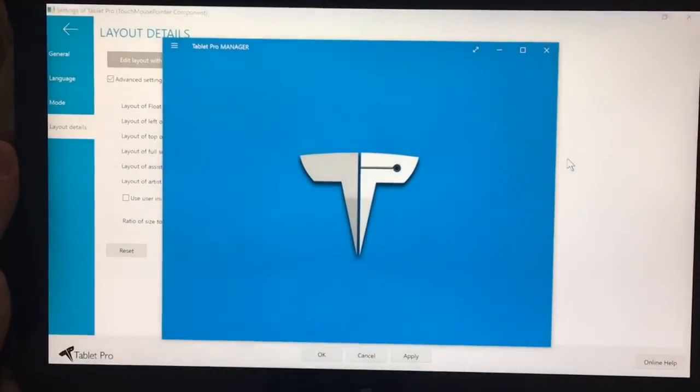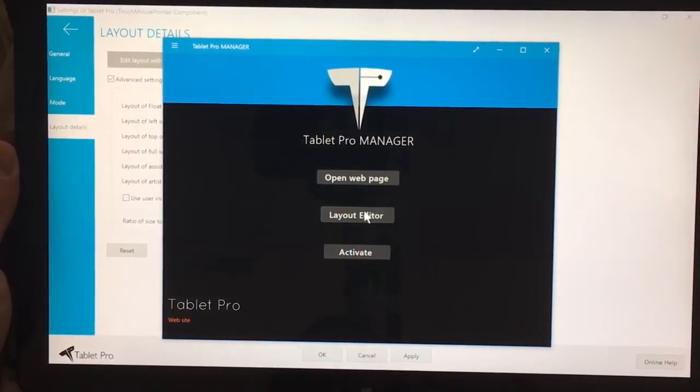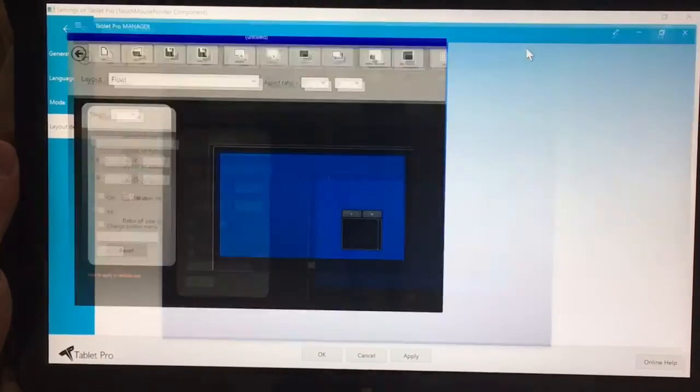Our next video shows how to use the layout editor and edit your own layouts.